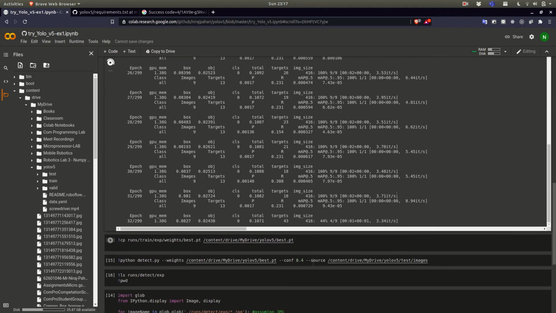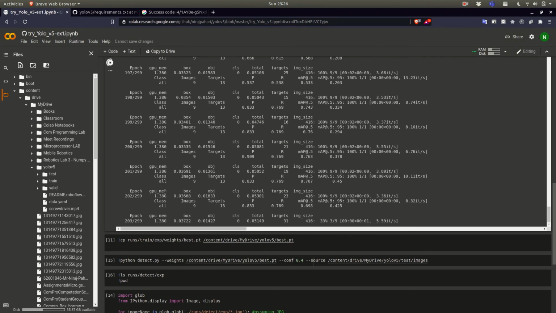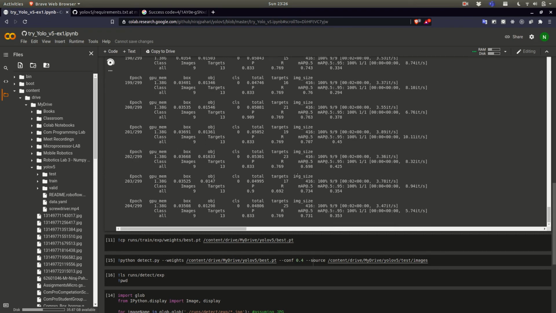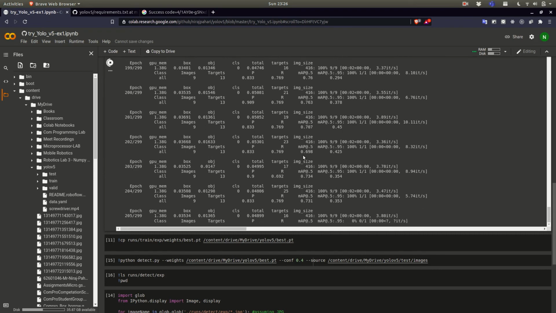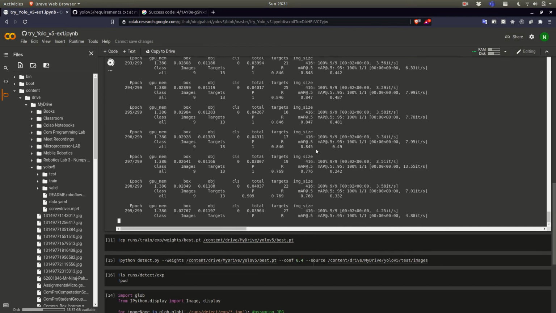Now it's only at 32 epochs, so we cannot still see the improvement. Let's wait for some time. We have completed around 200 epochs, and now you can see the result is getting better. mAP at 0.5 is around 0.69, 0.73, so it's getting better. That means our model is learning from the data. Let's wait until it is trained completely. Our last epoch is nearly finished.